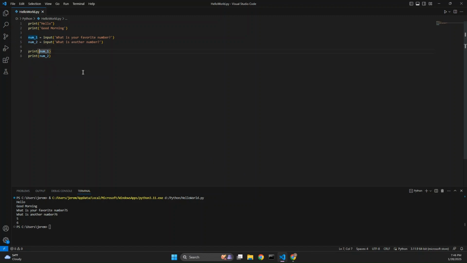So I'm going to add a little something here. So if I do print F, that allows me to format my output. And I'm using curly braces around my variables. And I'm actually going to add what I get.